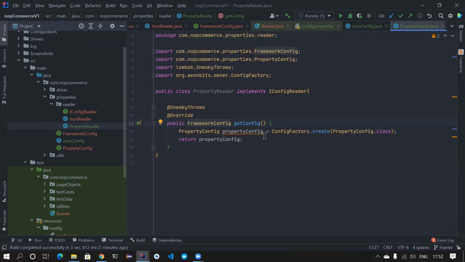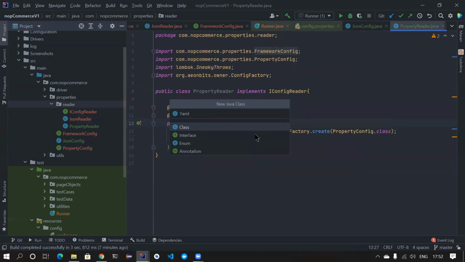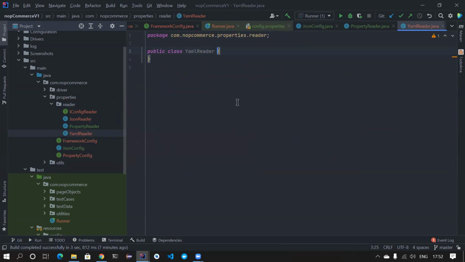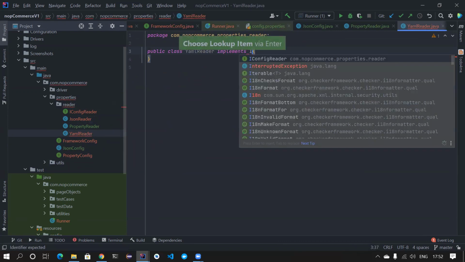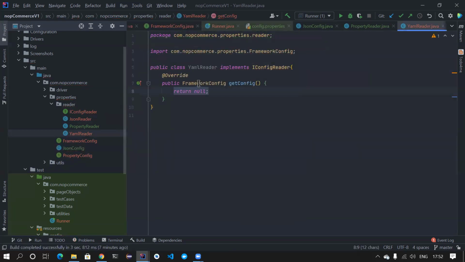Okay, good. So if you want to add one more, so you want to use YAML instead of this, what you have to do, you can go and create a new reader class that is YAML reader, and this is going to implement IConfigReader. At the end of the day, you need to return framework config. You do whatever operation you want, but you can return it.